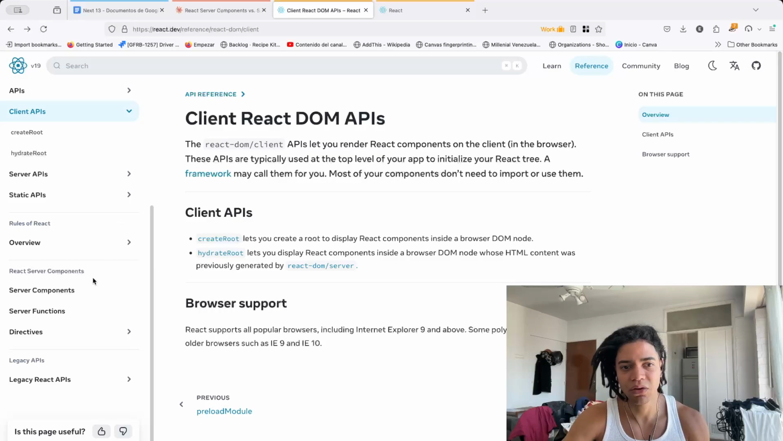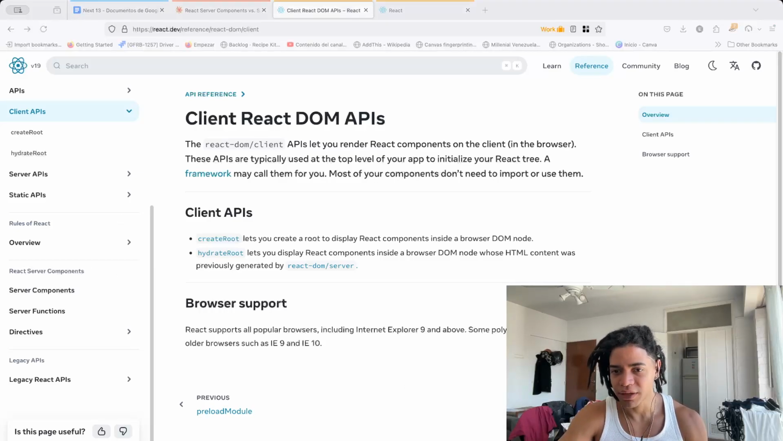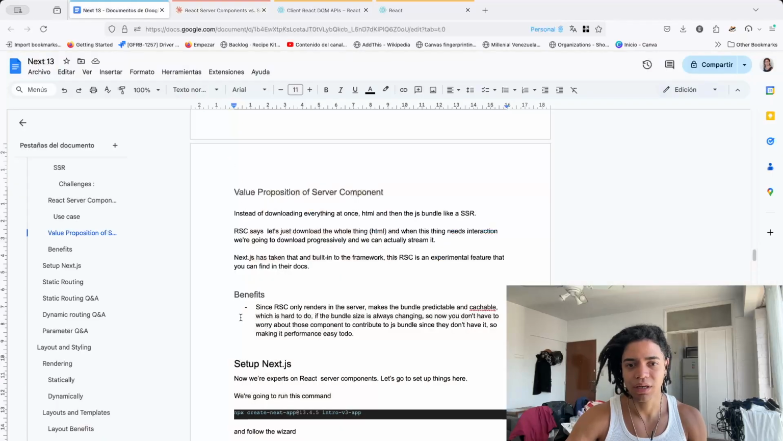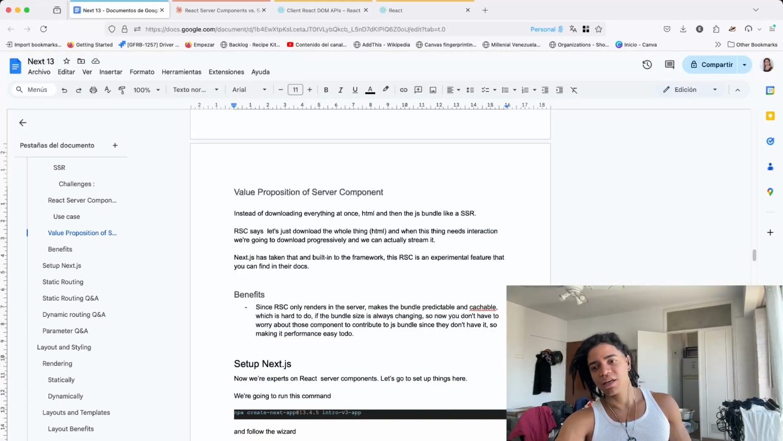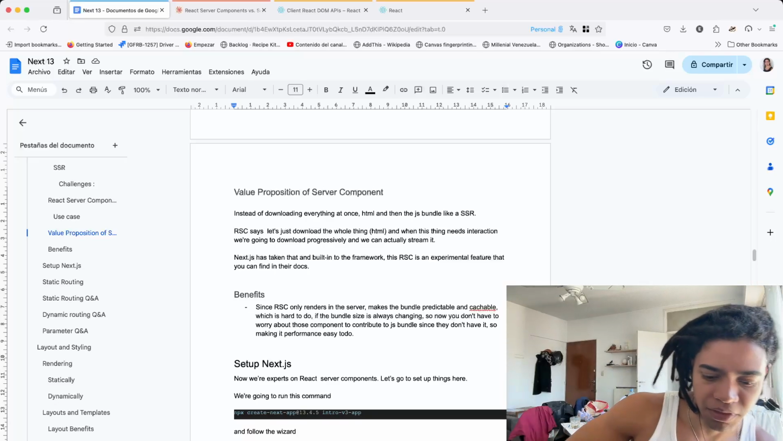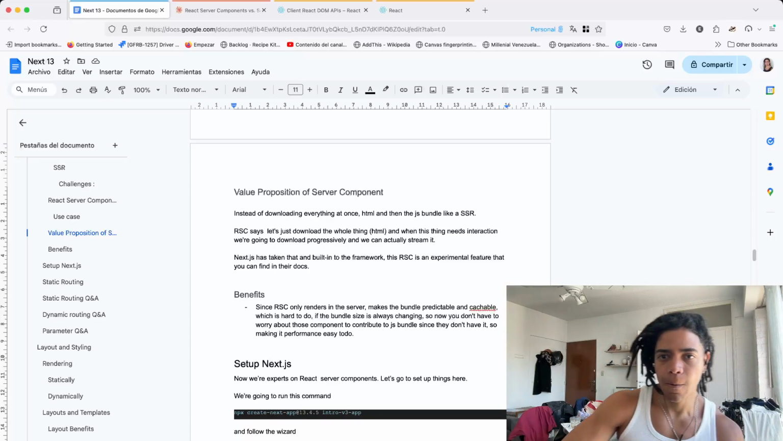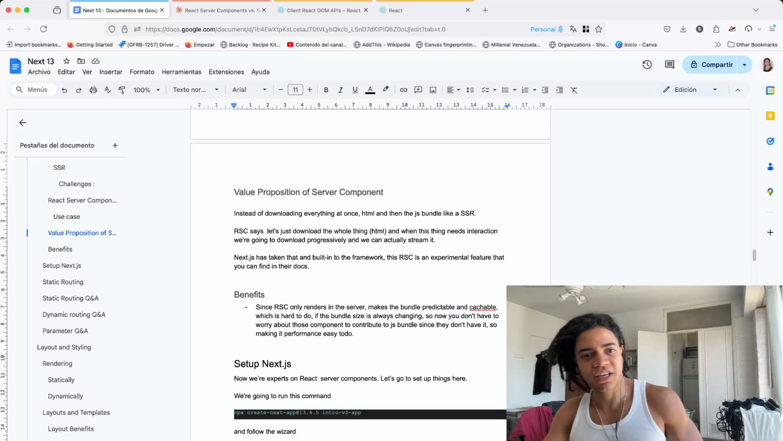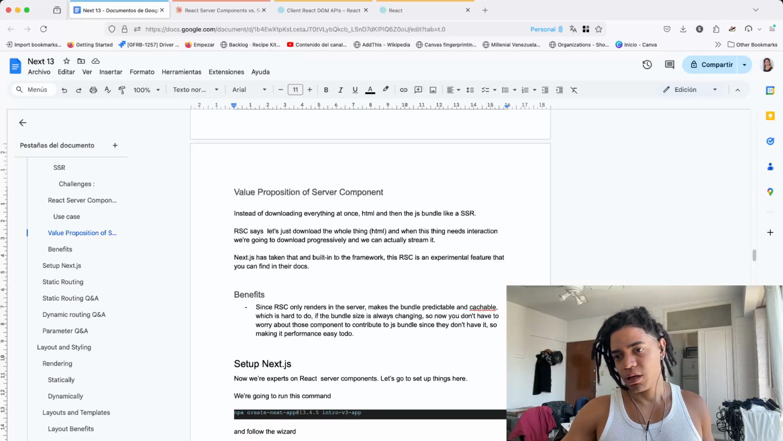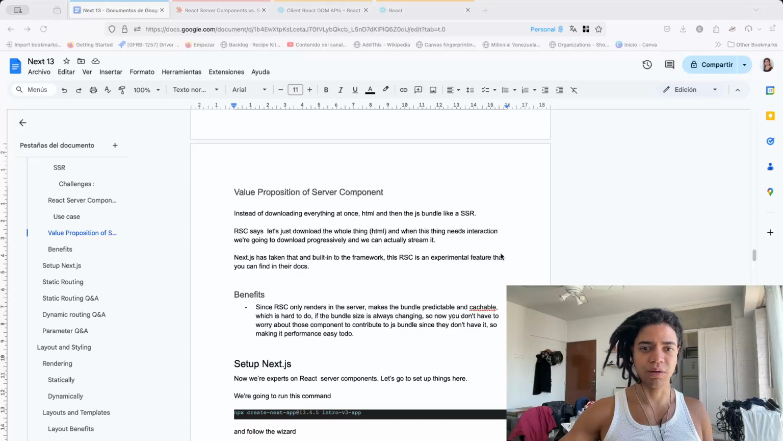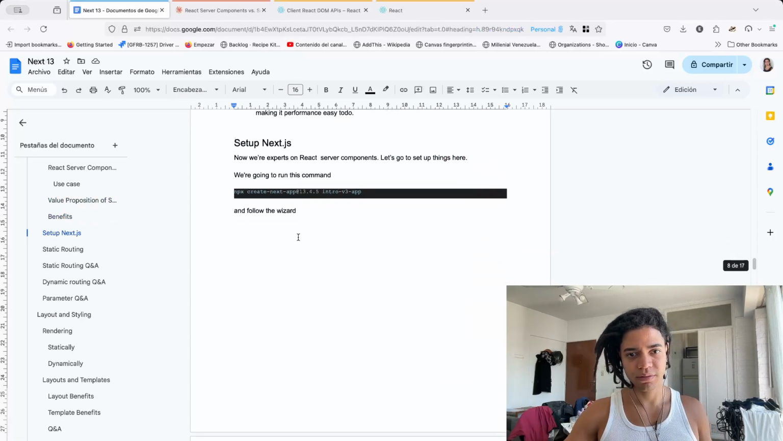Okay. So now that we grasp the technical aspect here, which I think is quite important, let's actually set this up, my friend. Now that we're all experts on server components, let's talk about the number one feature. So we are, of course, now experts on server components.